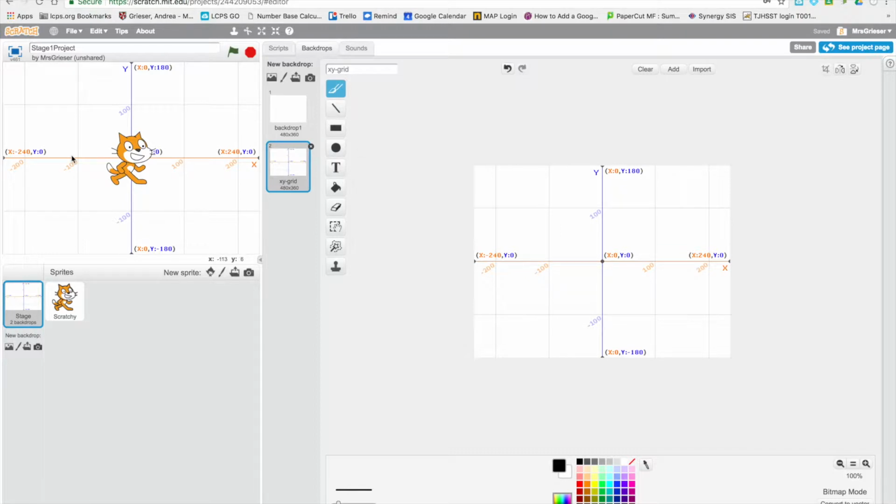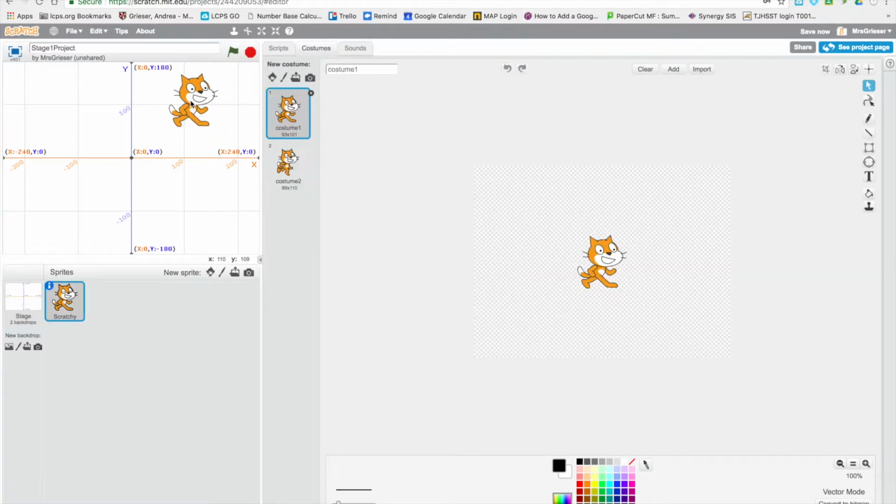And this XY grid is how we can direct where Scratchy goes. And fortunately, if you're good at math, this should be kind of easy to understand because this is just the coordinate plane with our 4 quadrants. So over here is quadrant 1, and this is when your X is positive and your Y is positive.